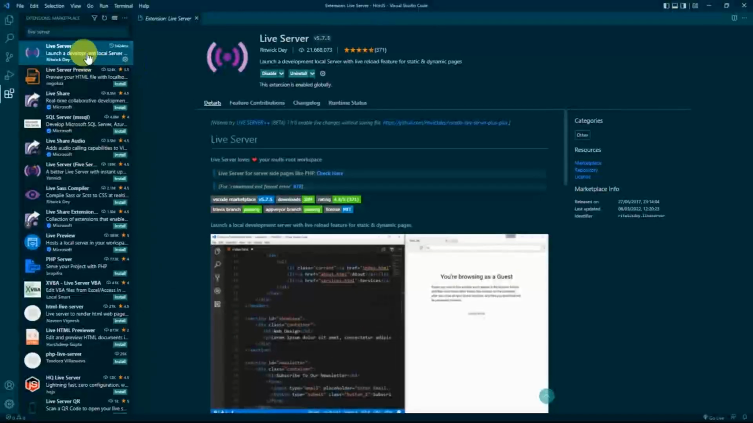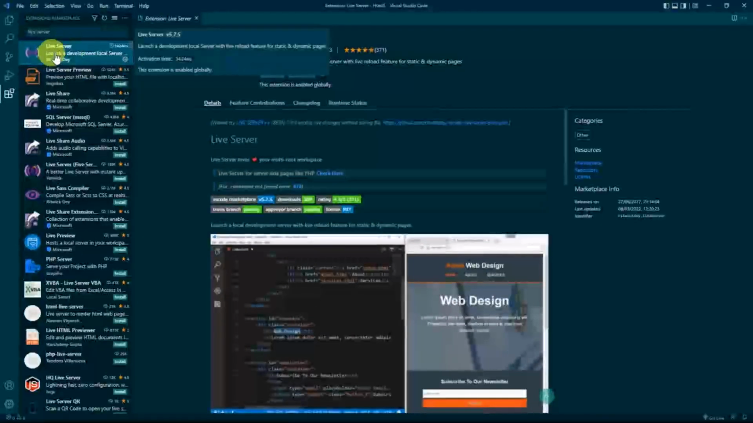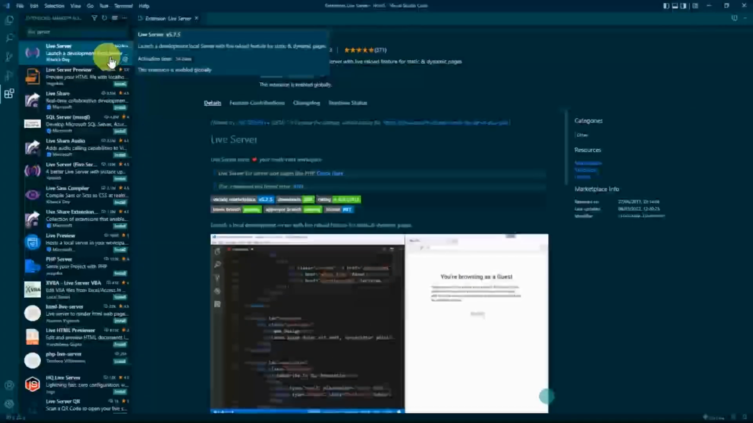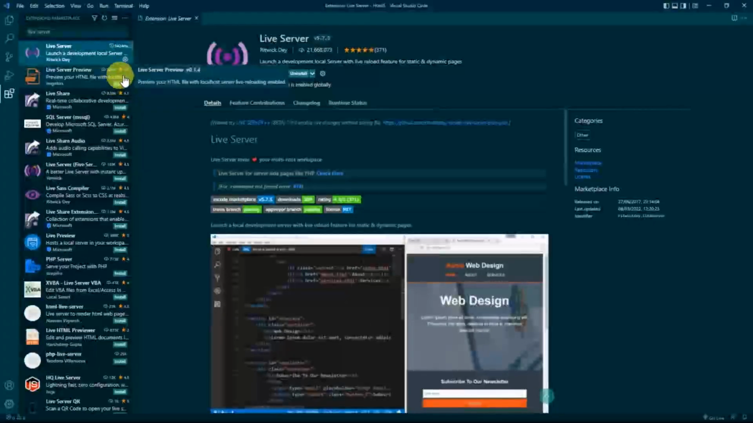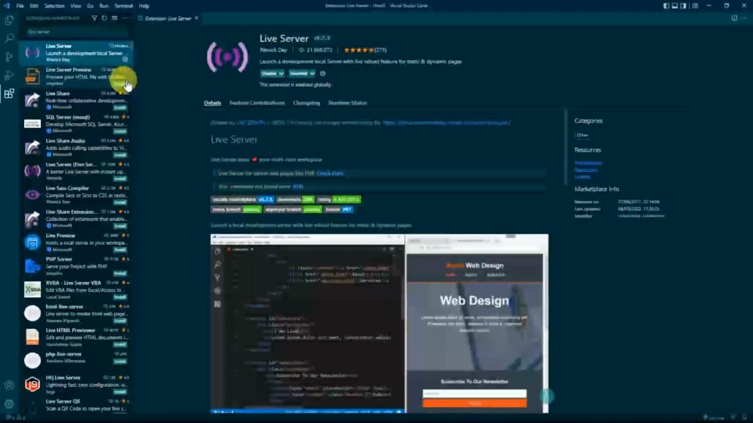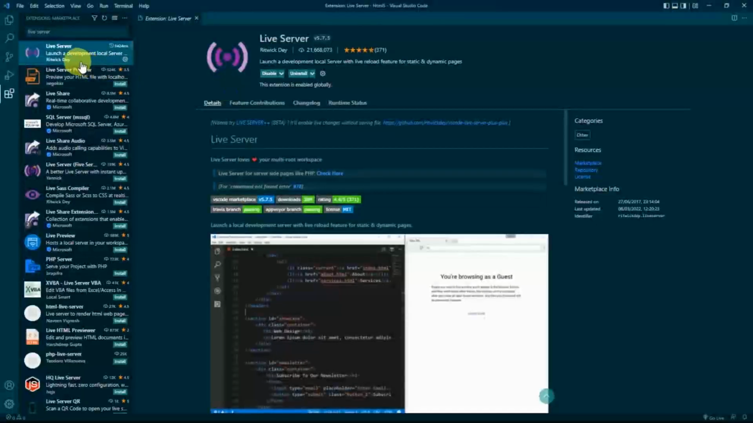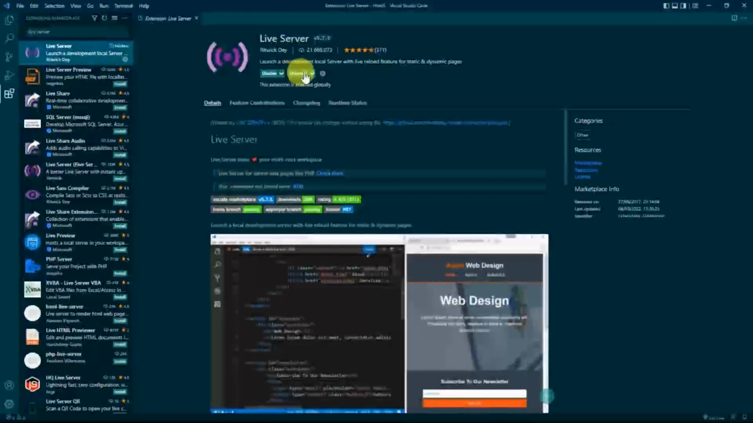Now when you get here, as you can see, these are the ones I haven't installed. To install Live Server on your PC, or rather your VS Code, you should see this install button down here where you have this settings icon. You either click it, or click on the extension in the list here, then come over here and click on install. What I have here is uninstall because I have already installed this extension.